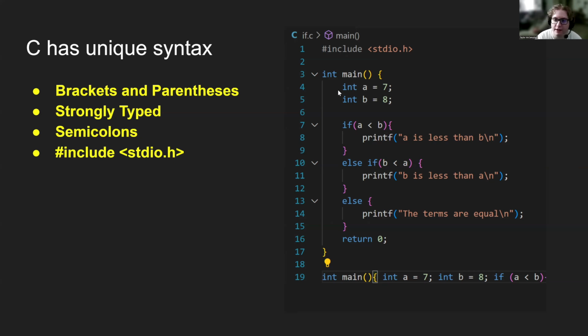So you have to say, I'm declaring an integer on line 4 here. I want to declare an integer called a and set it equal to 7. If I said I want to declare an integer called a and I set it equal to a string, so I set it equal to the string something, it would not compile because, of course, a string is not an integer. So you have to be very explicit with your types in C, which is another word for it, explicitly typed.